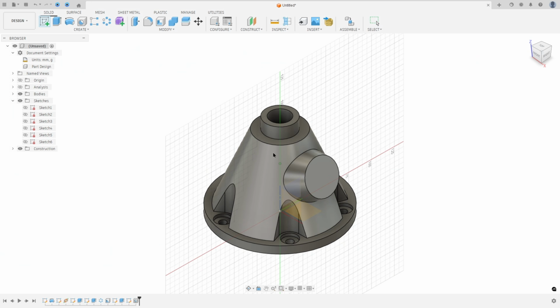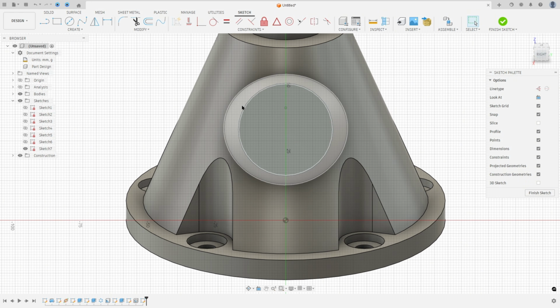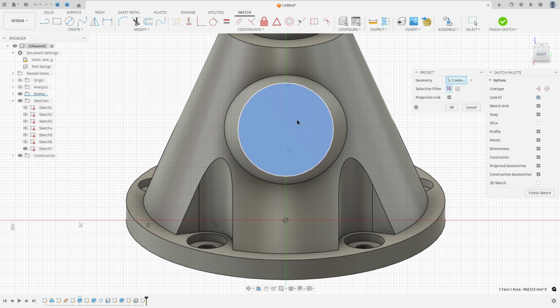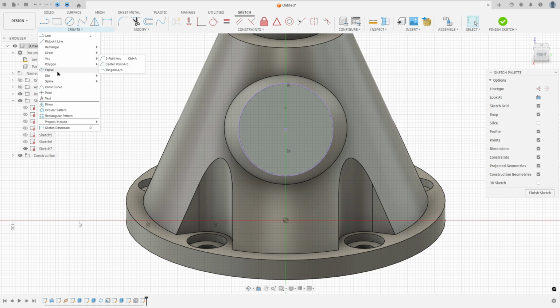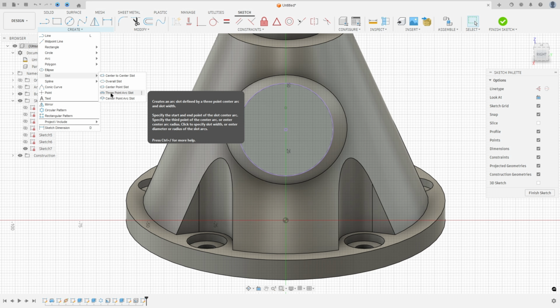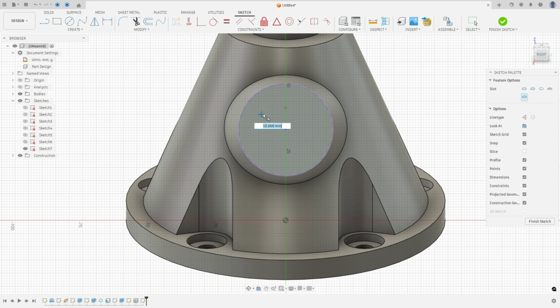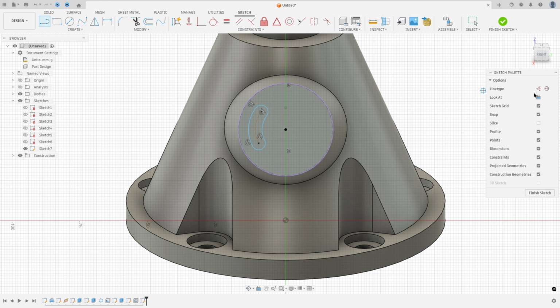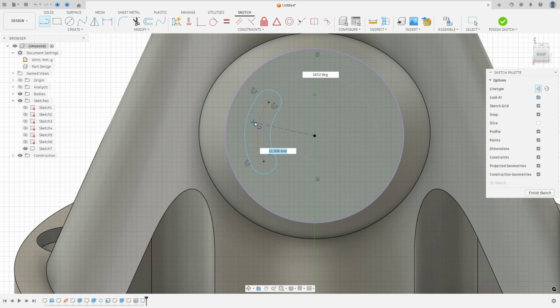So go to create a sketch, select this face, press letter P in the keyboard, select the circle, press OK, and go to create, select the slot, and select the center point arc slot. Click here in this point, make a slot here, and select a line, a construction line, make a construction line here. Find the center of this slot and make this line a horizontal line.